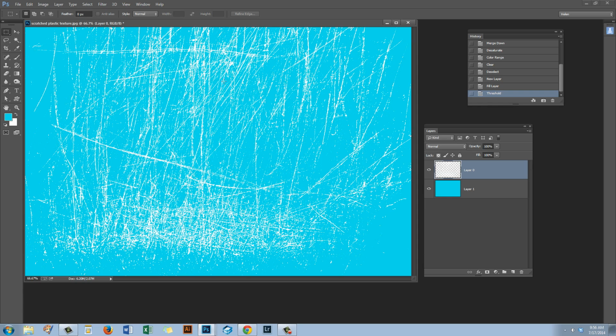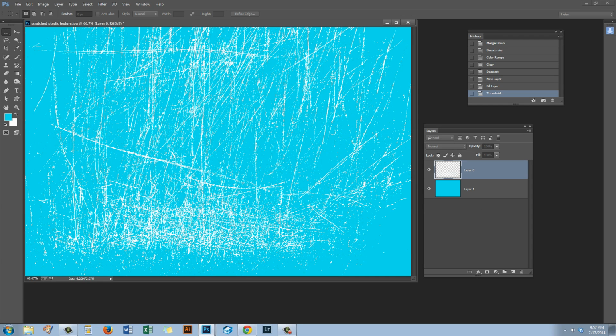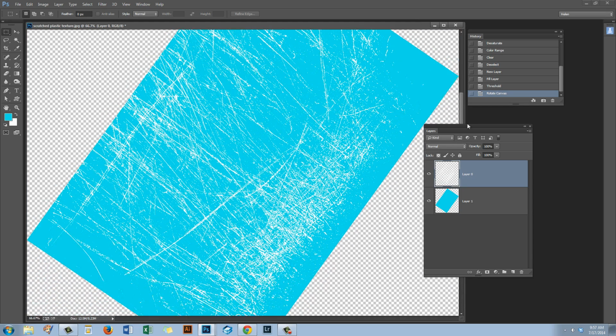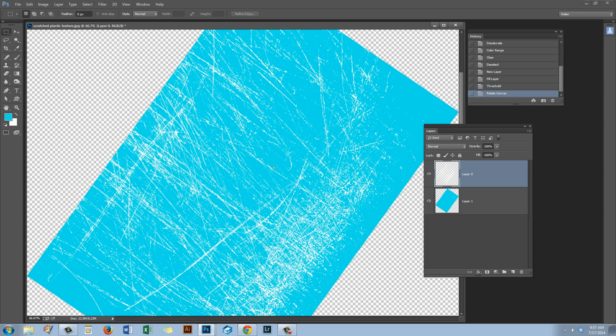What I need to do now, though, is to rotate this so I can crop it. So I'm going to choose Image, Image Rotation, Arbitrary. And I'm thinking that probably something like 45 to 55 degrees rotation will be pretty good. So let's just try that out. And that's got the lines coming in at an angle. I'm really quite happy with that. And now we can crop the image.